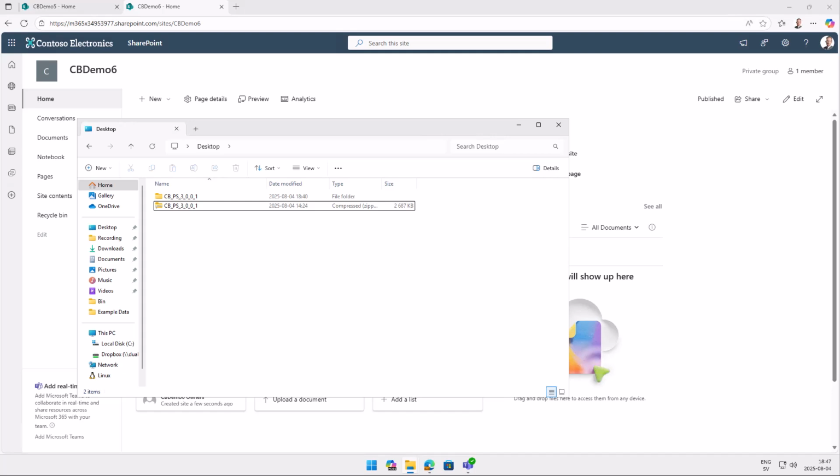In this demonstration, I'll show you how to install Calendar Browser using a PowerShell script, and I'm going to show you that on SharePoint Online. To do that, you need to have some prerequisites installed already. That's Visual Studio Code and PowerShell version 7. And if you don't have that installed, it's not going to work.